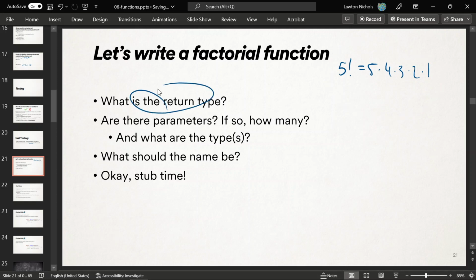What's the return type of this factorial function? What should it be? What kind of thing does it give back if I ask for the factorial of 5? Does it give back a string? Integers. Yeah, I'm multiplying a bunch of whole numbers together, so the result can be an int. That's fine.